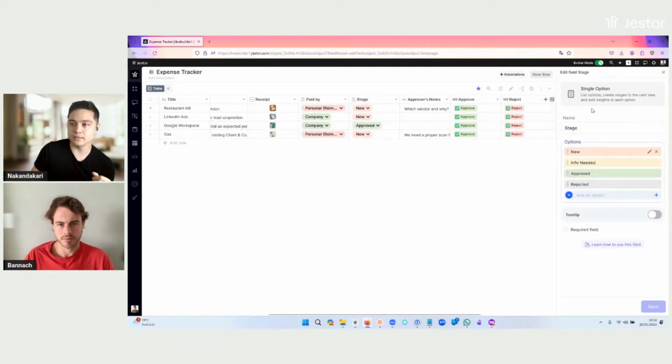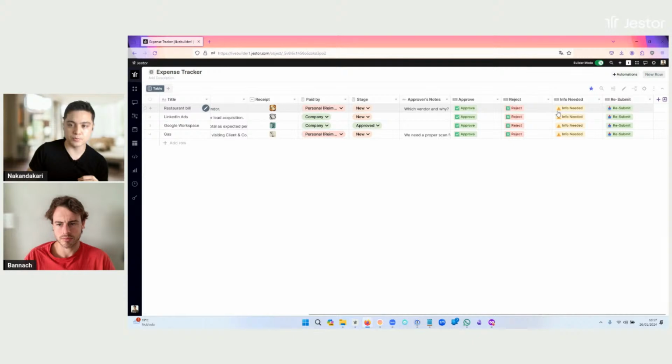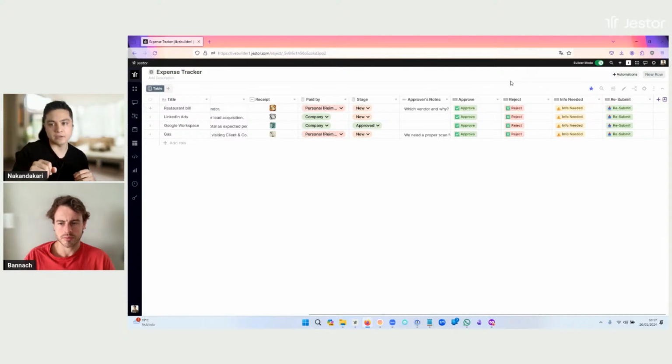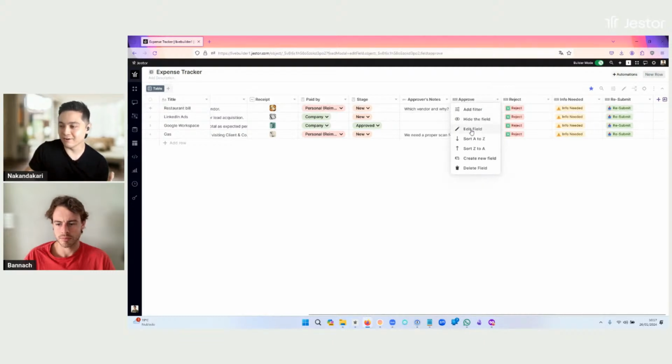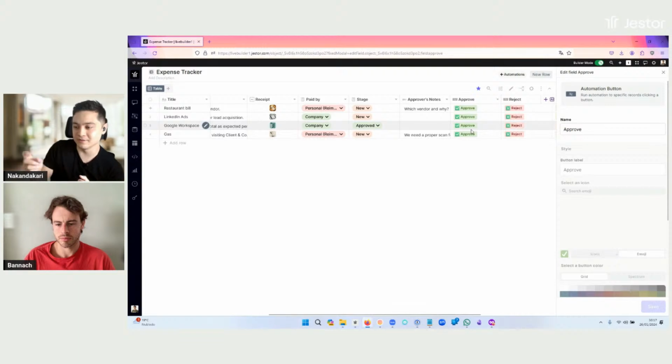I'm going to show you guys. It's a single option field named stage, and we have 4 stages: new, infinited, approved, and rejected. So the idea here is that those options are going to define the stages that I have in the Kanban board. And we also have four buttons, which are buttons for automations. We have approve, reject, infinited, and resubmit. And they're very simple buttons. The only thing that they're doing is moving the card around because we've disabled the drag and drop.